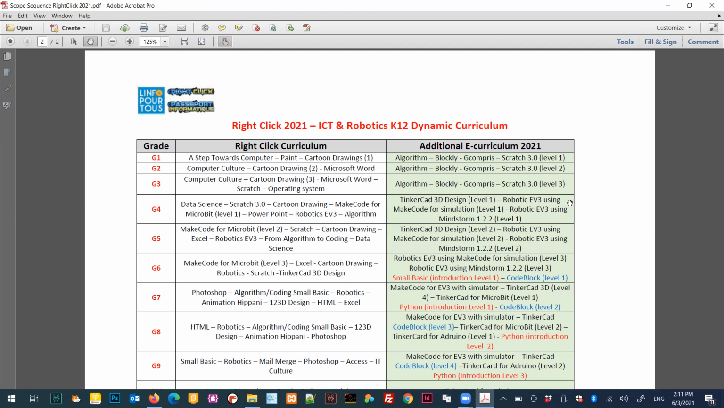So what I'm trying to say and to show you in this table is that our main curriculum, which is in the second column, the white column, is the main core of our scope and sequence. And the column on the right, the green column, is the e-curriculum or the dynamic scope and sequence. What distinguishes us from other publishing houses is that we update our curriculum every year in order to be aligned with the technology and the updates that the market is asking for.